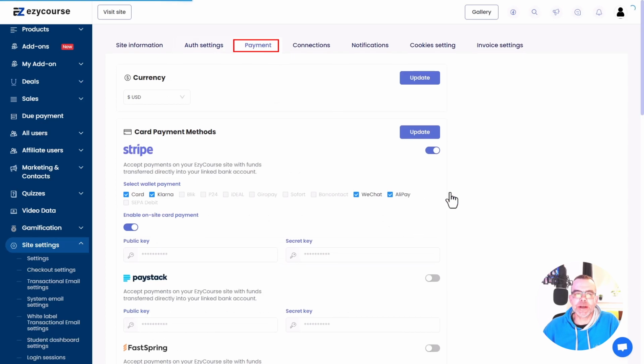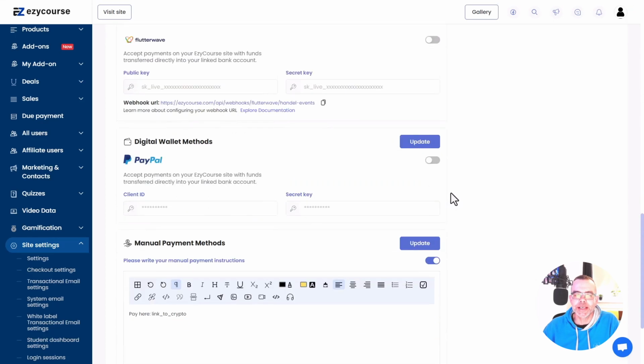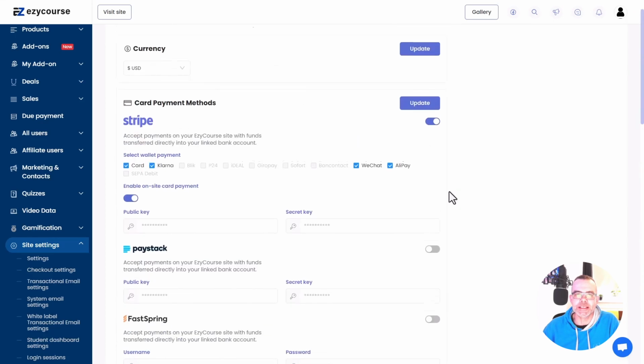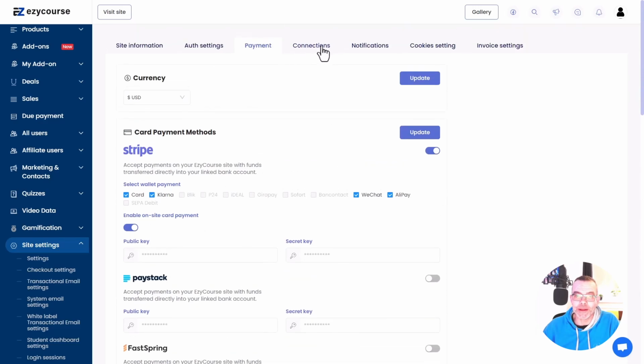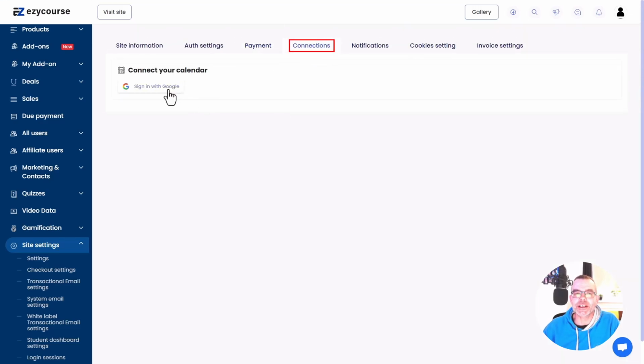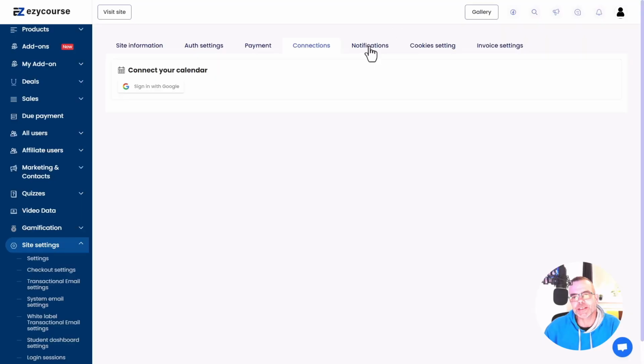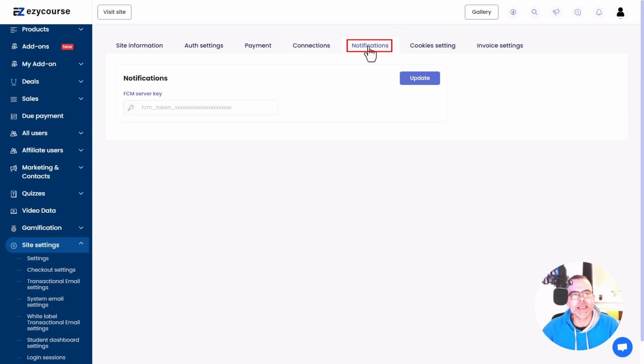You can plug in various different payment processors into your EzyCourse site. You can even have manual payment methods. And under connections, you connect your calendar, your Google Calendar. So that's useful for appointment booking so that appointments are available for when your calendar has space. The notifications tab is for the notifications for the custom app if you've got one of those.